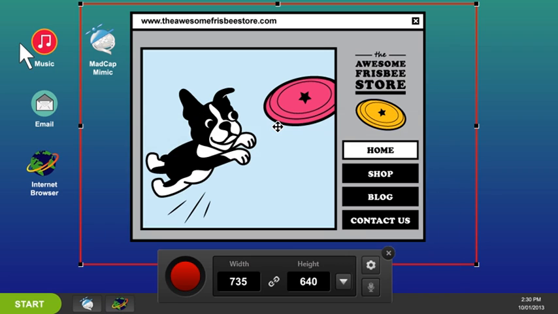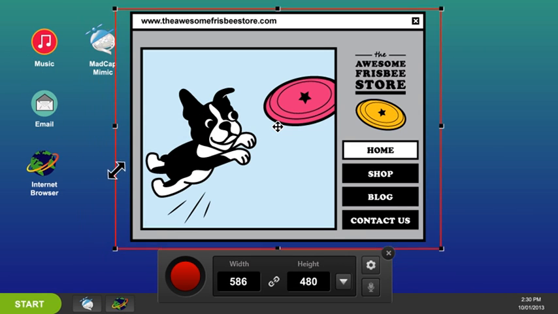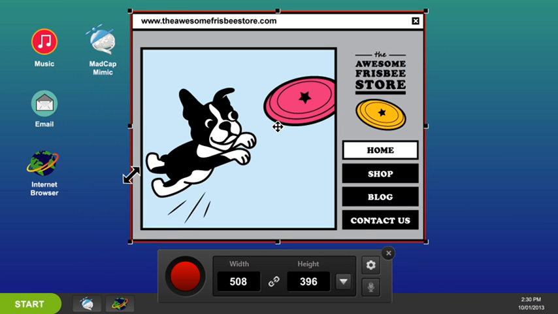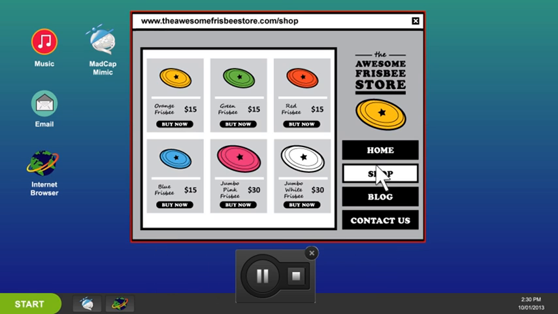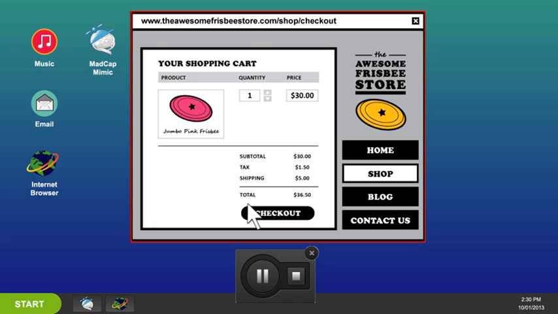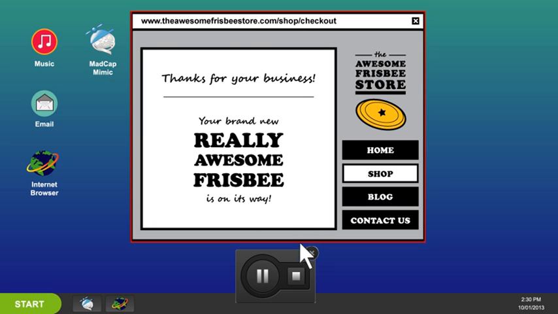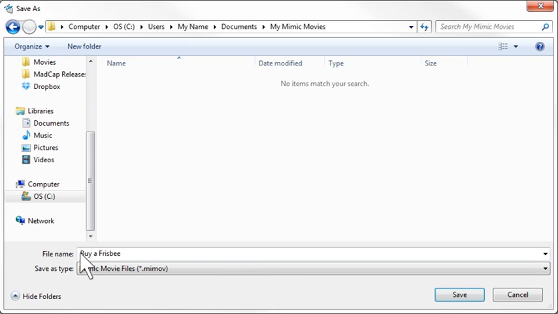Mimic is minimized, and she places the recording rectangle around whatever she needs to capture. In this case, her browser window. Then she clicks another big red button. After Mimic counts down, she begins moving her mouse and clicking on the screen. As she does this, she talks into the microphone, describing to her adoring audience how to purchase a Frisbee. When she's done, she clicks the Finish button. She gives the movie a name and saves it.